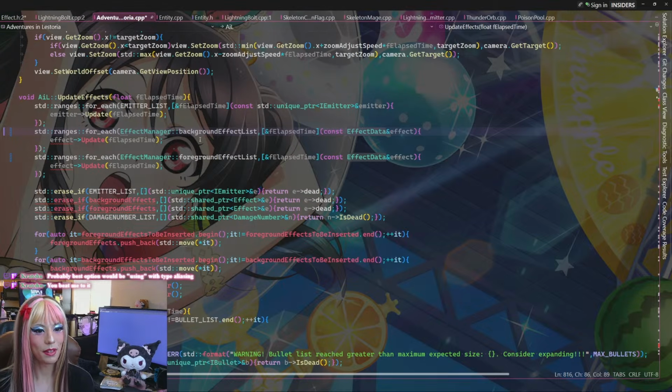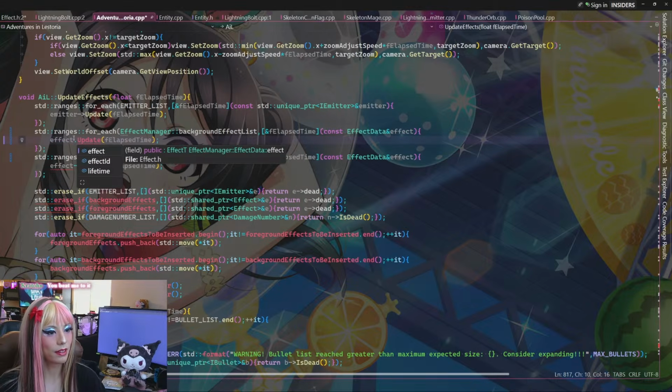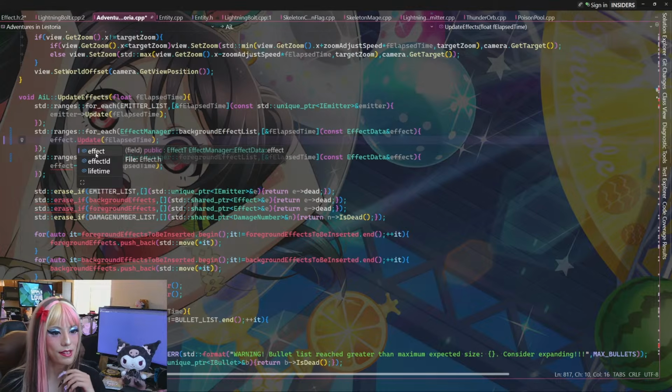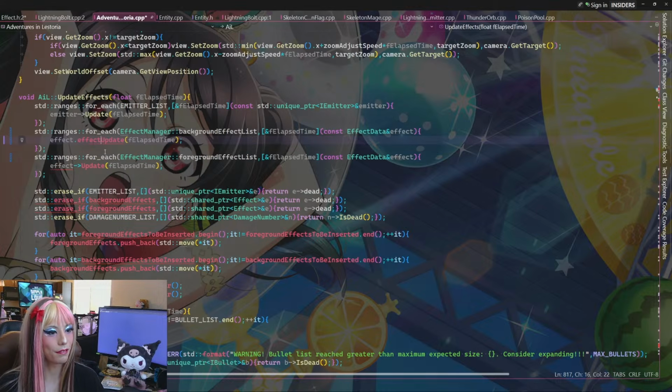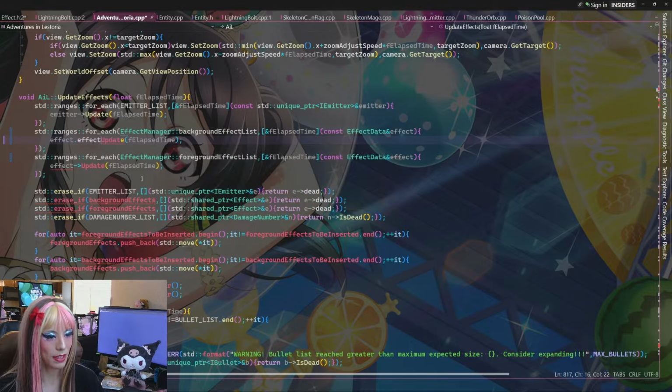Okay, so now that we have that, effect.update is no longer going to be a thing, because this just refers to it has an effect ID. Here's the effect itself, which is like, okay. But if we call this, what is this? Oh, this is a variant, excuse me.